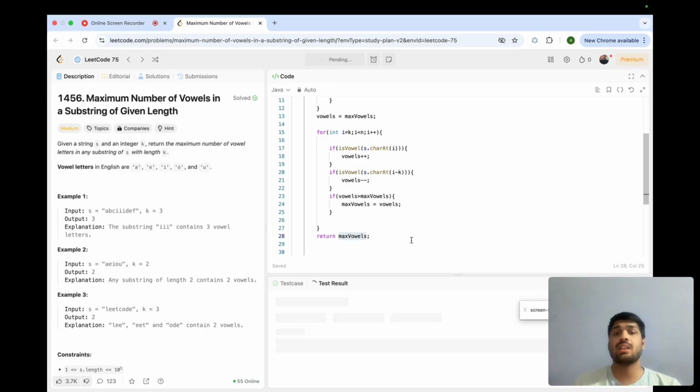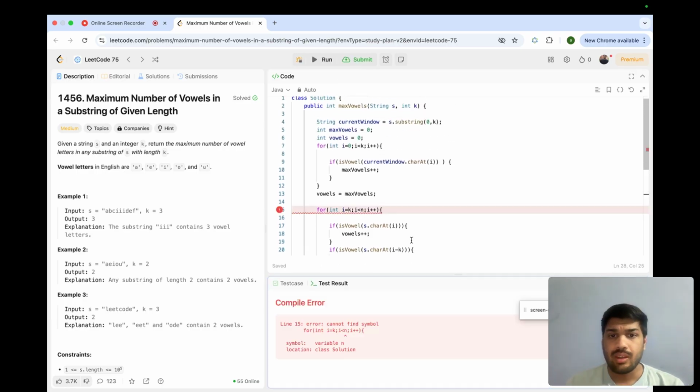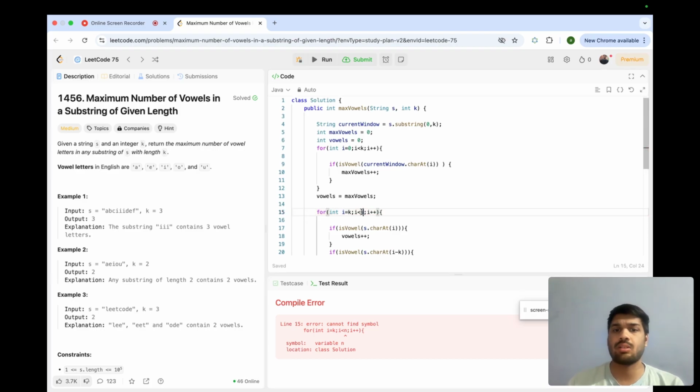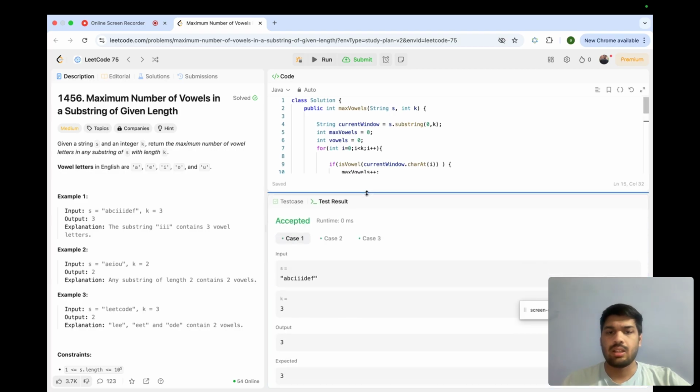Okay, let's see if there is any compile time error. For int i equals k, i less than or equal to n, so n is not there. Basically s.length, s.length. Okay, let's see. Now let me submit this.